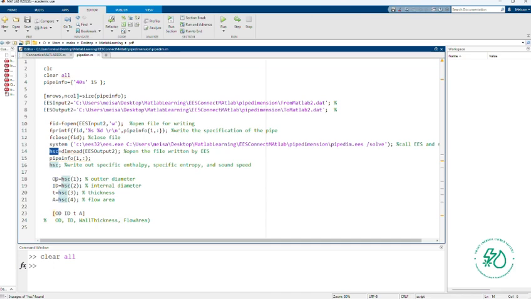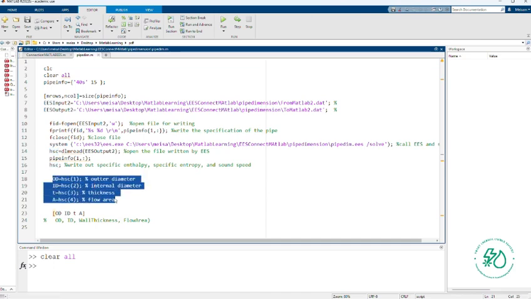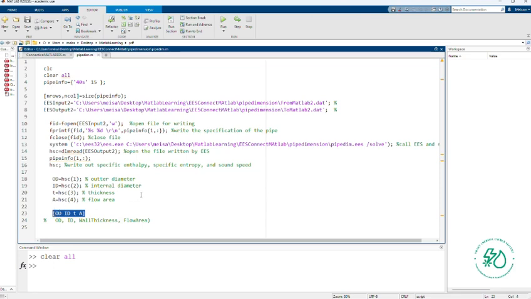Now we can calculate and see the inner and the outer diameters, the thickness, and the flow area.